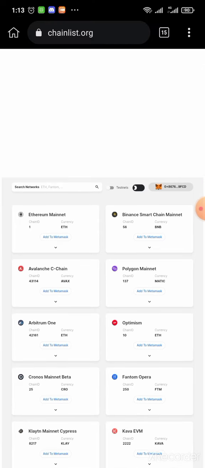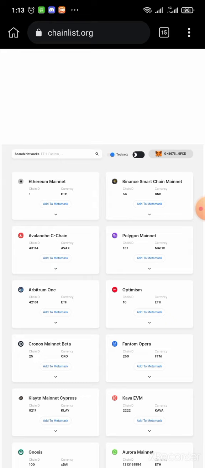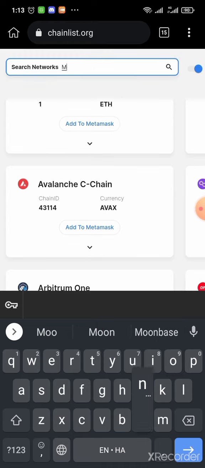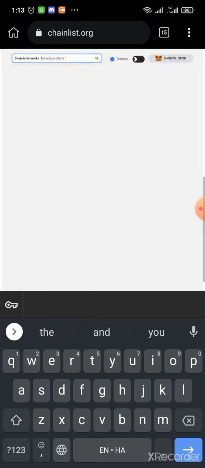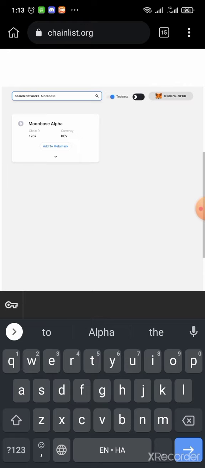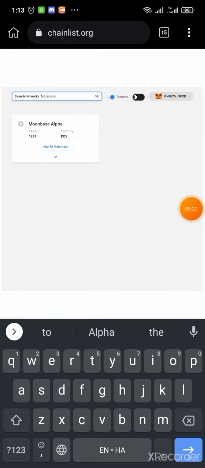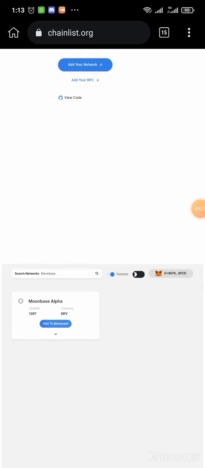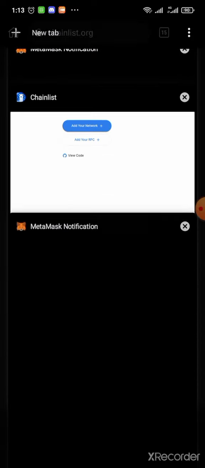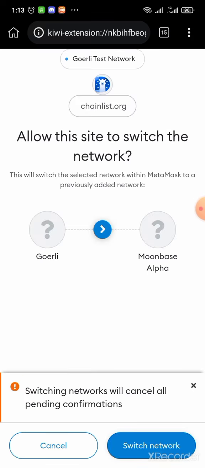For this tutorial, we are going to add Moonbase Alpha, which is the first one. When we search it, it is actually not showing, so let us just type Moonbase. Here it is. Click on add network, then add to MetaMask. When you click on add to MetaMask, enter your MetaMask again and approve this. When you approve this, click on switch network.